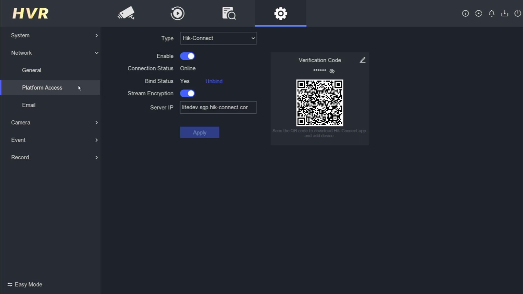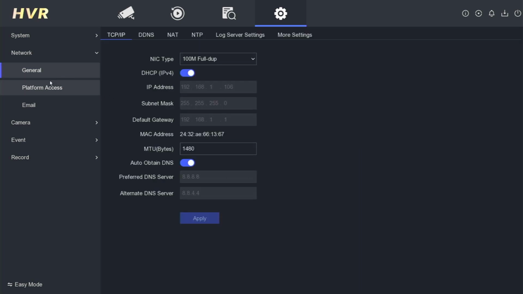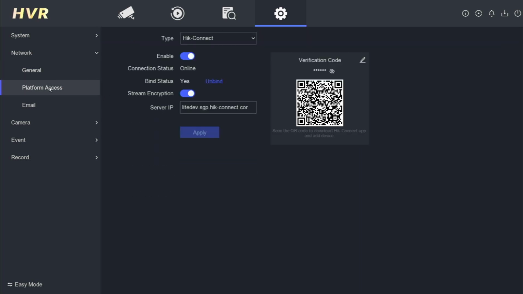Return to the previous menu and revisit the Platform Access section to ensure the changes are saved. Great! Your verification code has now been updated. This code enhances security when monitoring via mobile devices, preventing unauthorized access to your DVR.